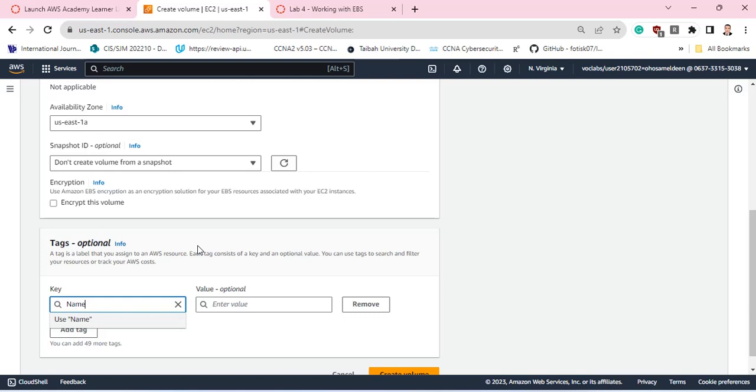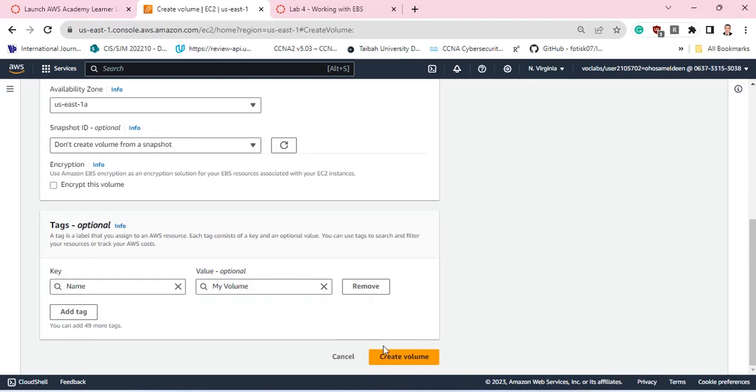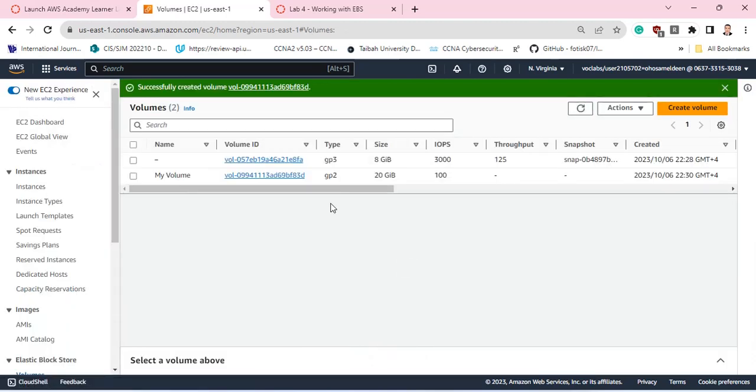A tag is a name, and we say this is my volume, and create that volume. And this tag is very important. If you see, we have a name, and this is my volume, because if I didn't write this, it's going to be lost if I have multiple volumes.